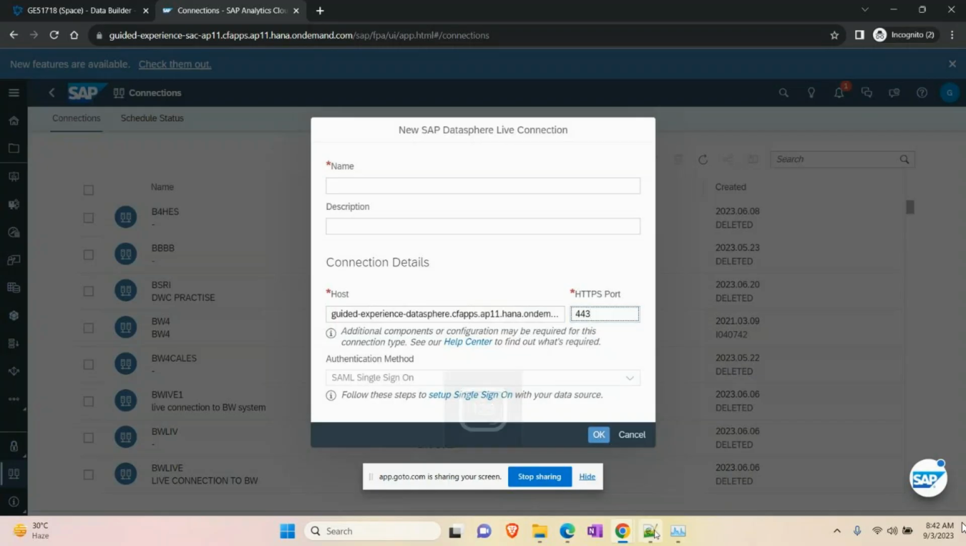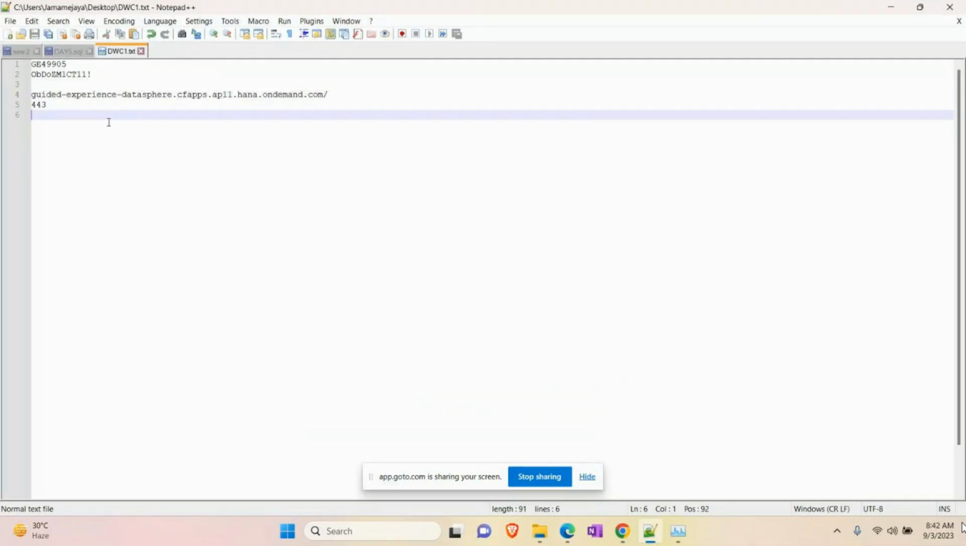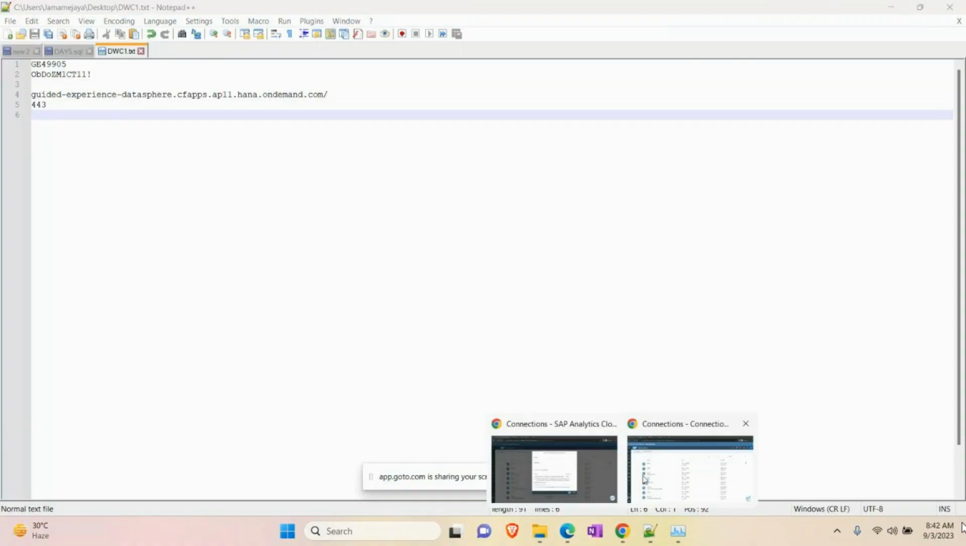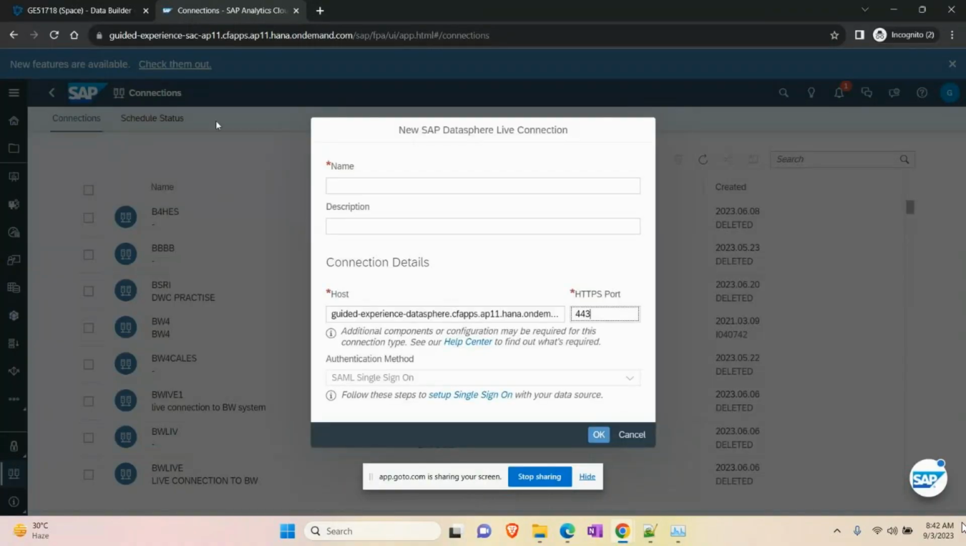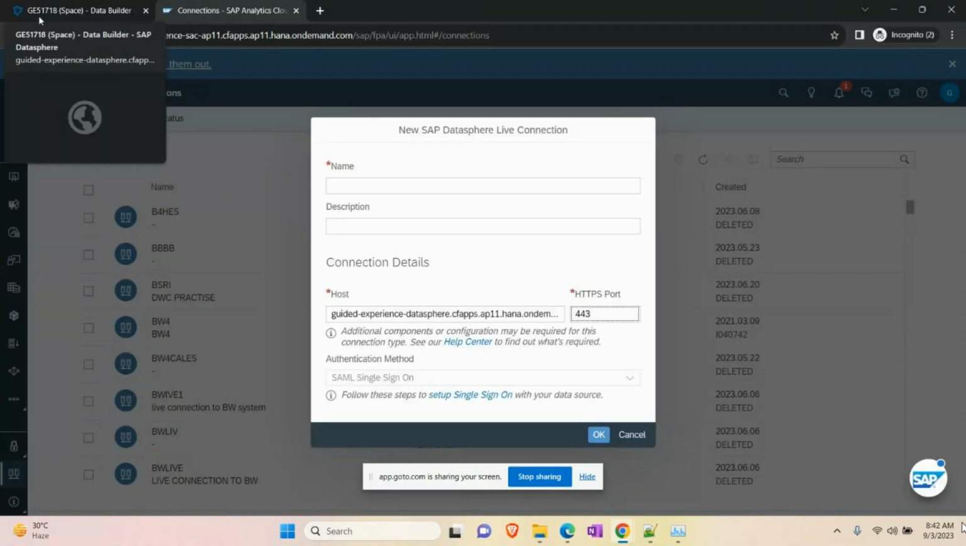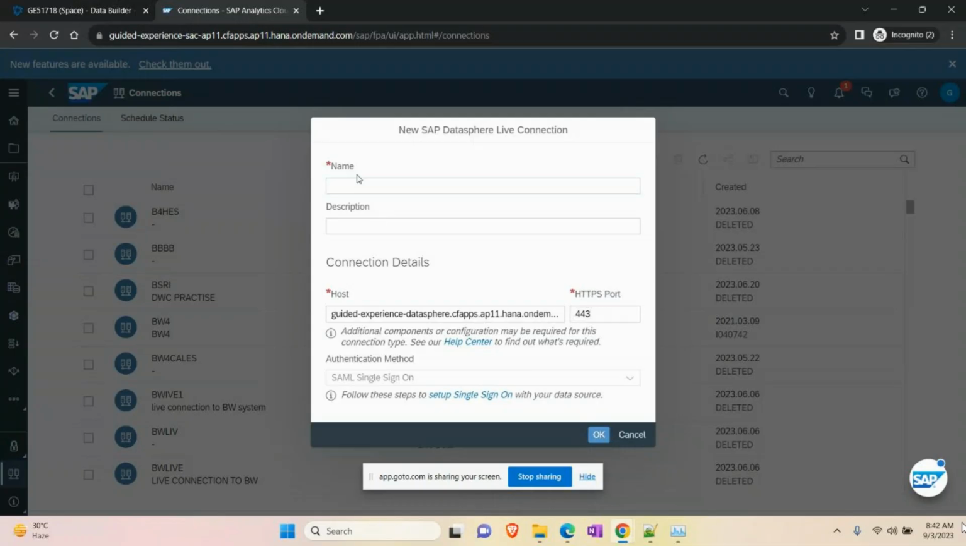You need to also go back on the top to the name. You need to give the name of your DataSphere. One second. Okay, it is G51718, with the capital letter G. And give the same as the session description. Connect. Yeah, very good. Click on OK.